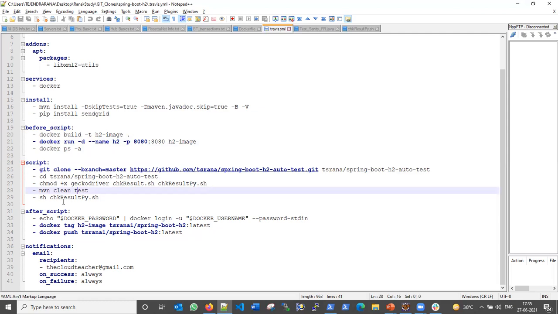After initiating the test, I am calling this sh file that I have written down. This script will find out whether all the test cases run successfully or not, and it will decide whether the building and testing of the application will be marked a success. Only if all the test cases pass will it mark it successful. If it is successful, then the after script will be executed. If anything fails in between, the after script will not be executed.